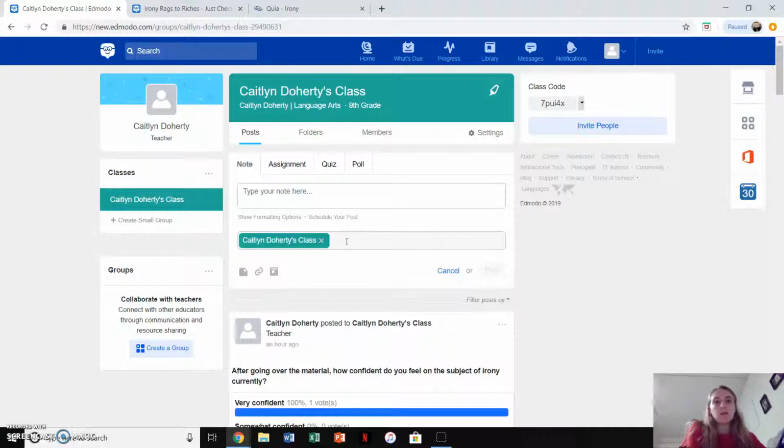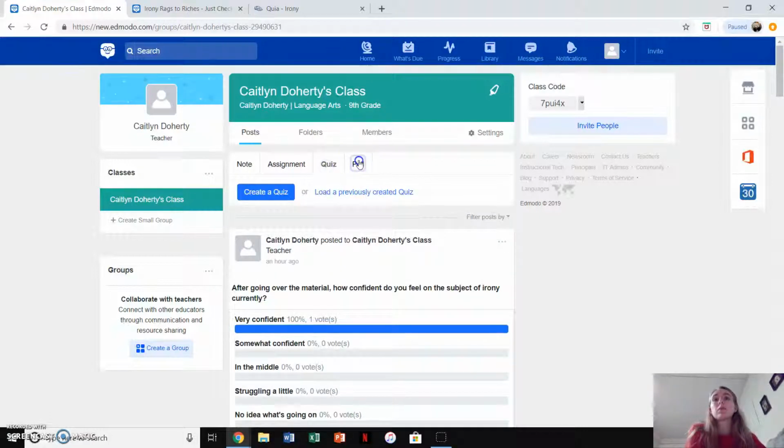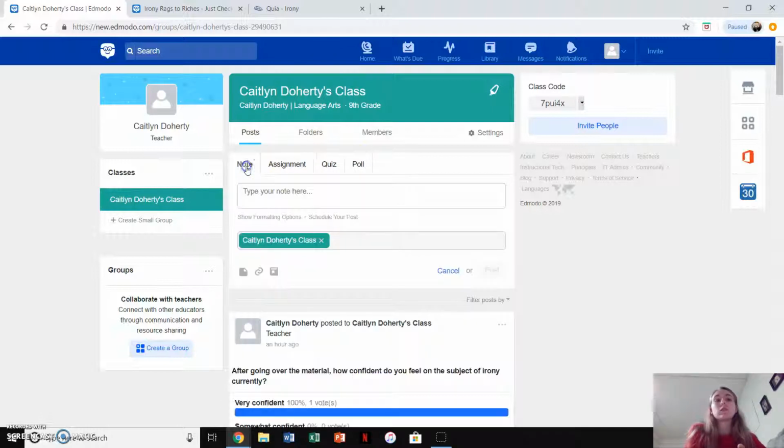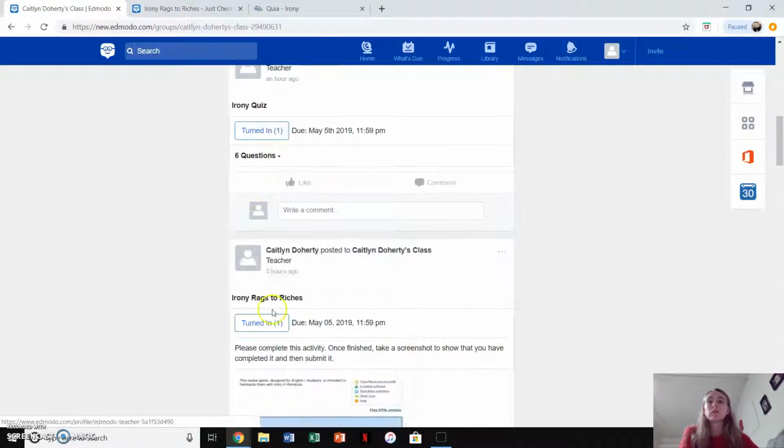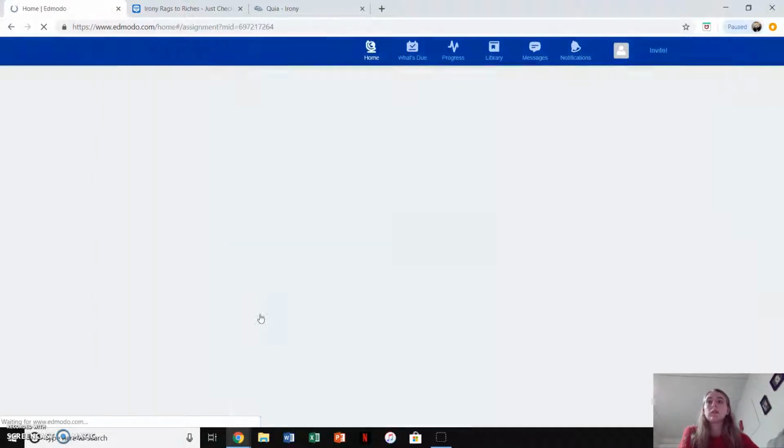And additionally, I have UDL guideline 4.1, which is vary the methods for response and navigation. Now, my quiz was multiple choice. It does not have to be multiple choice. But so I have the quizzes, and then there's the polls and the assignments. So that's a few different ways for the students to demonstrate their knowledge. Then there's also UDL guideline 6.4, which is enhanced capacity for monitoring progress. And obviously I was able to view the quiz. You can check this as well.